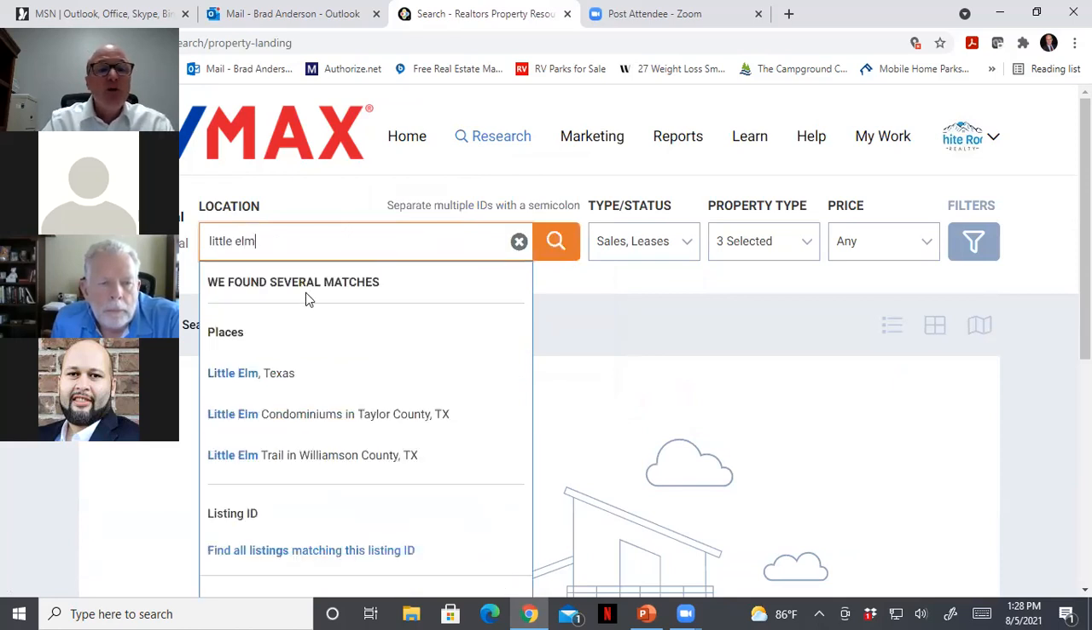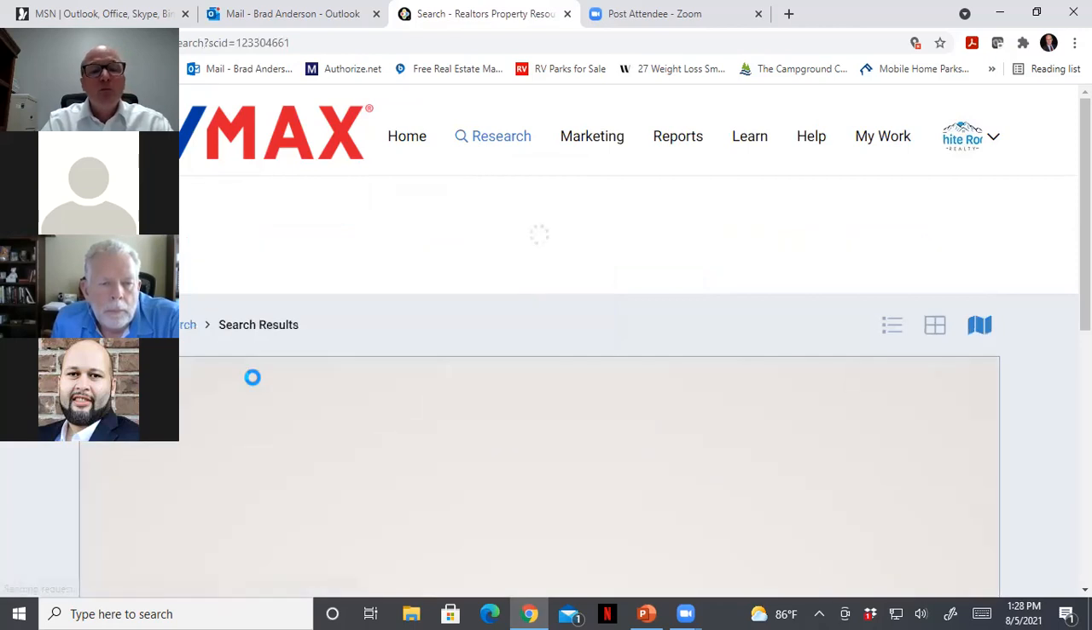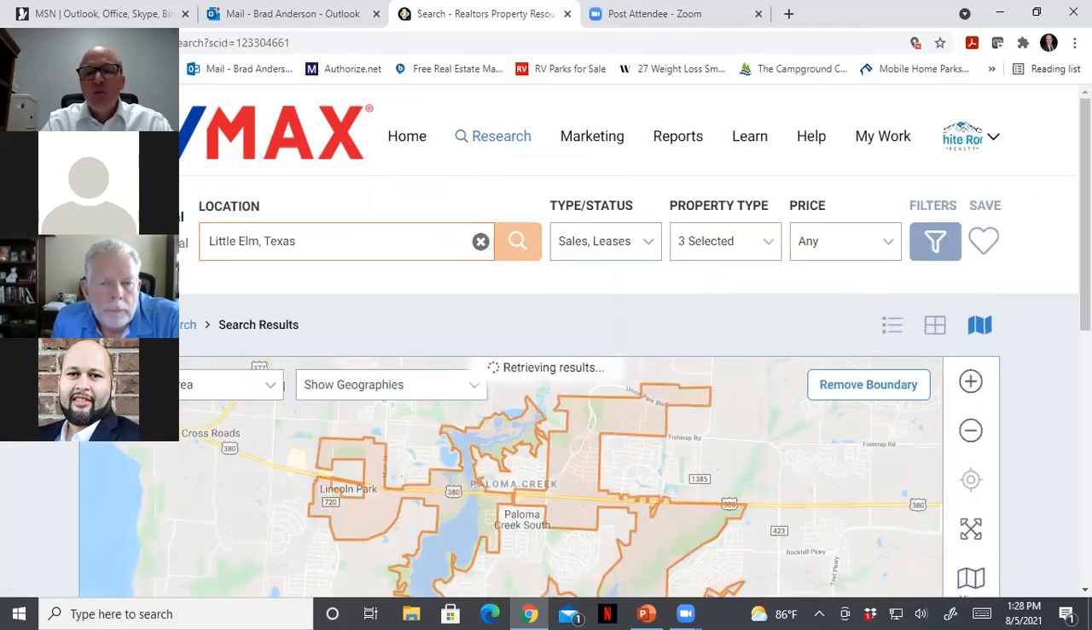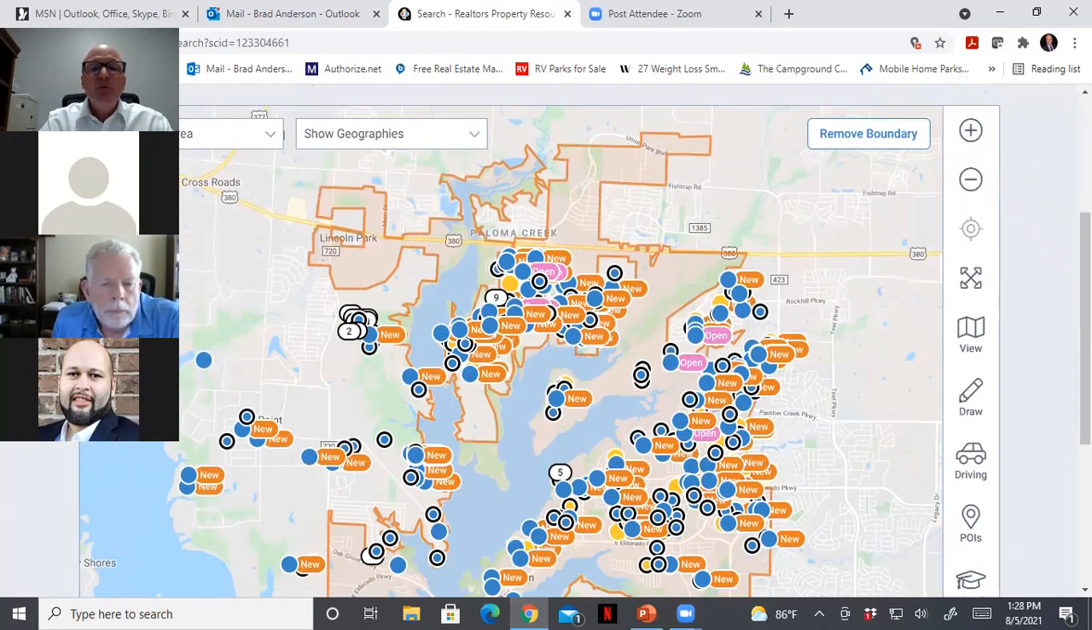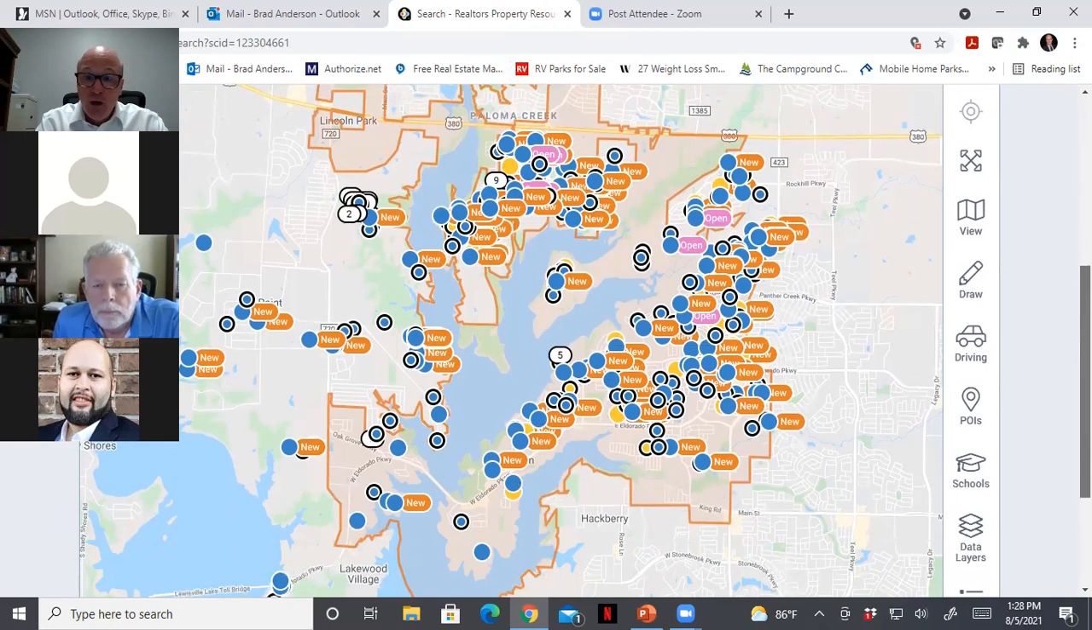I'm looking at Little Elm here again. Some people will tell you, hey, I want to be south of 380 in Little Elm. You hear that a lot, right, Jeff? I want to be south of 380 and east of 35. Some people want to do their search that way, and this is a good way to do that.